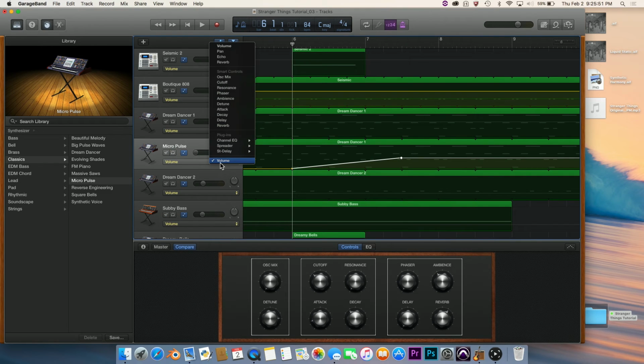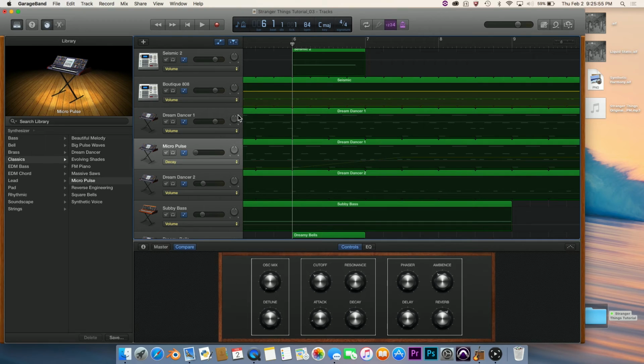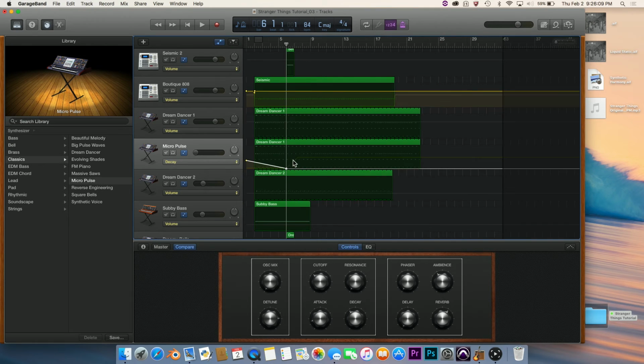Then we're going to go to our automation, we're going to select volume, and we're going to replace it with decay, because we're going to change the decay value as well. You're going to click inside to enable it. Then once again, we're going to make a point at 6, drag it all the way down, and delete our first point.